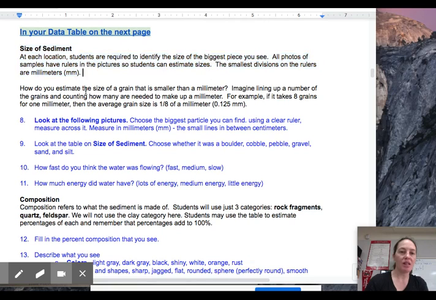How do you estimate the size of the grain that's smaller than a millimeter? Imagine lining up the number of grains and counting how many are needed to make a millimeter. For example, if it takes 8 grains for 1 millimeter, then the average grain size is 1/8 of a millimeter, and you could do 1 divided by 8 on your calculator and get 0.125 millimeters. So let's go over how to do just the size.